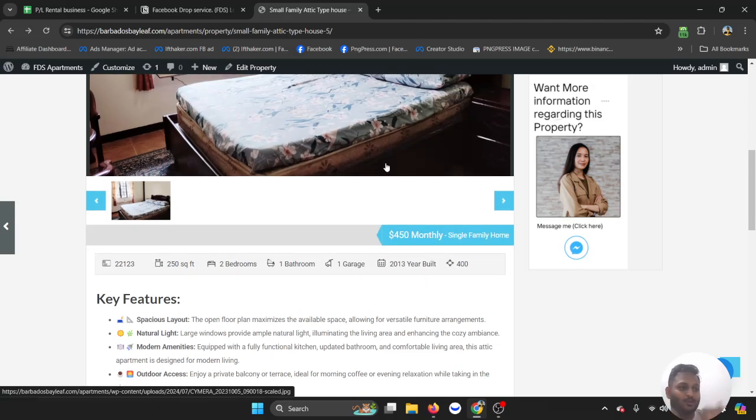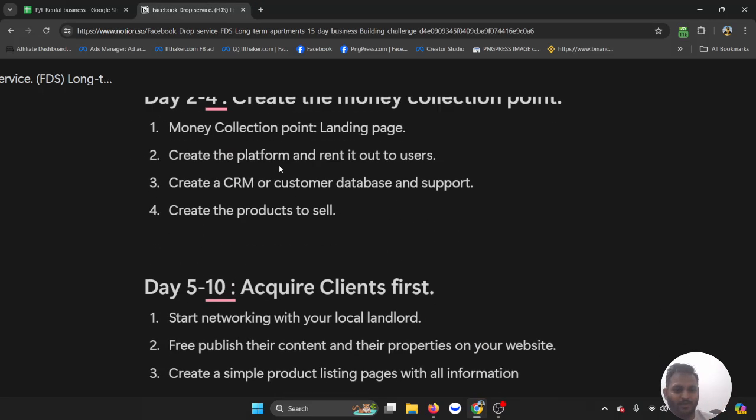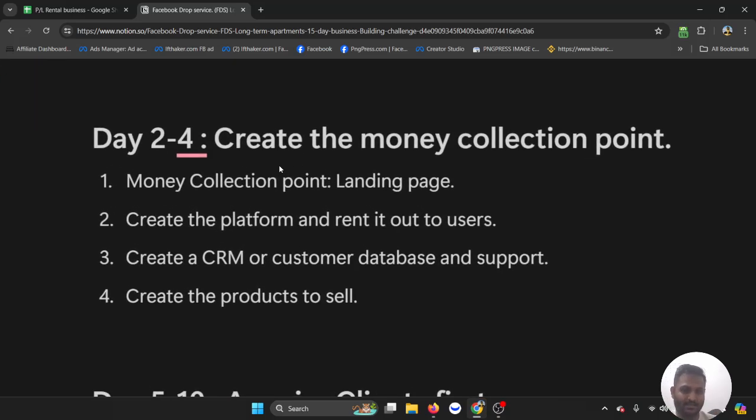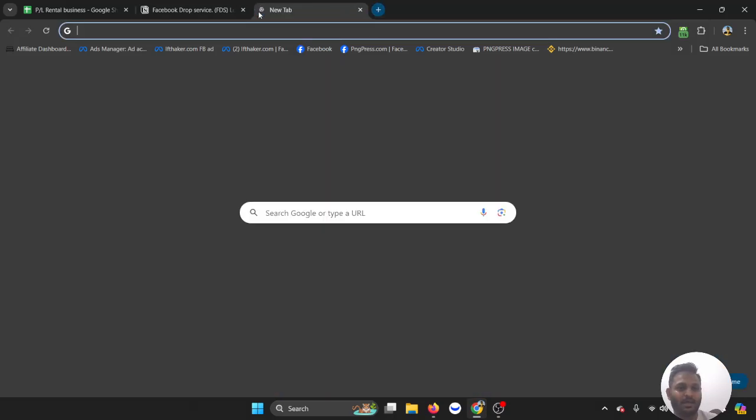Now, throughout the course, I'm going to show you how you can market your website effectively and how can you build a brand throughout the time. So let's go back to our day second. So that's the thing that you need to do. You can still create the website on your own. You can have the design and everything on your own. It's completely up to you. The second thing that I already talked about is create the platform and rent it out to users. That's what you saw, is that I created a very strong platform and I'm renting out and making money through the users, all right? So number three that you need to do is create a CRM or customer database and support. I'll give you an example.